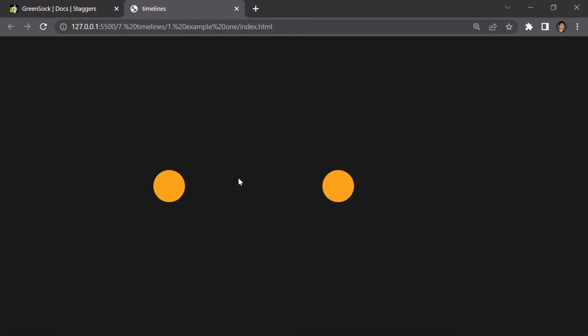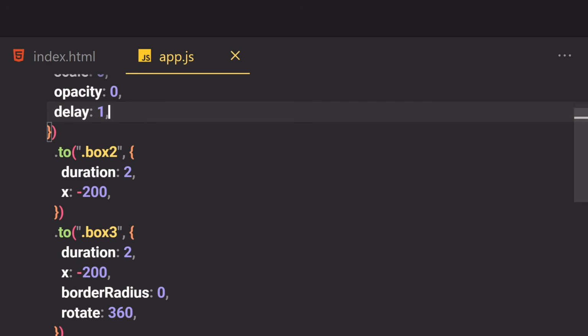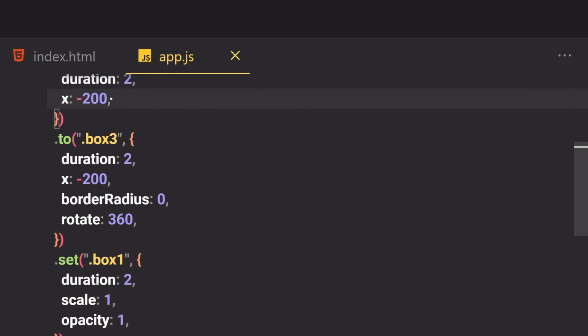First it will animate our first box, which is right here. So what are we doing with it? We are providing a duration of 2 seconds to it, scaling it to 0, providing an opacity of 0 to it, and delaying there for 1 second. So what else are we doing? We are selecting our box 2, providing a duration of 2, and pushing that to the x-axis of minus 200.